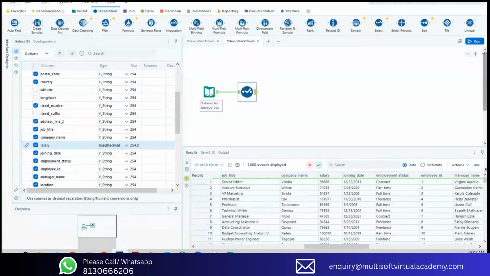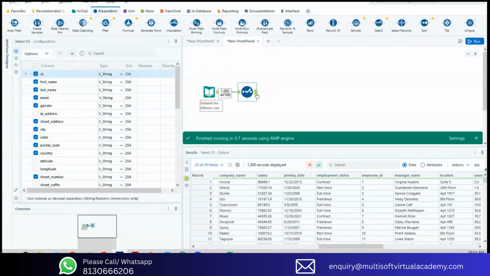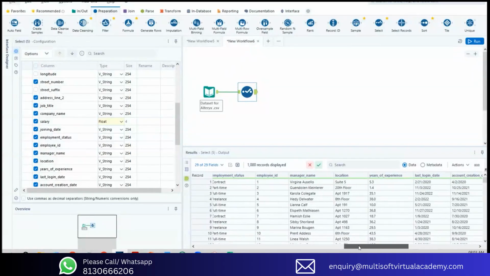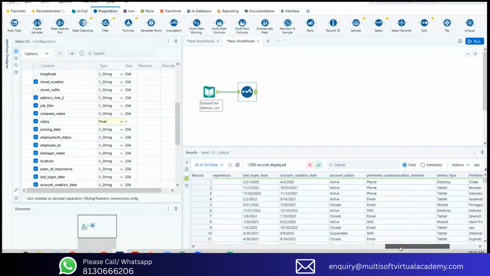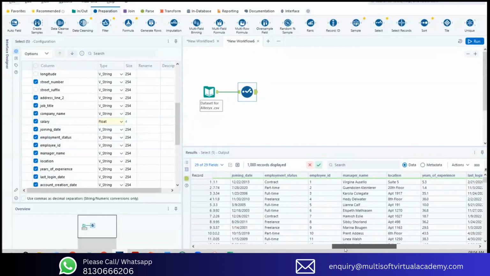Okay. Now if I run it. What's the difference between fixed decimal and float? Fixed decimal is the same decimal value. Float is basically floating, right? The decimal point can be before or after. So basically it's a smaller size compared to fixed decimal. Fixed decimal has the maximum.